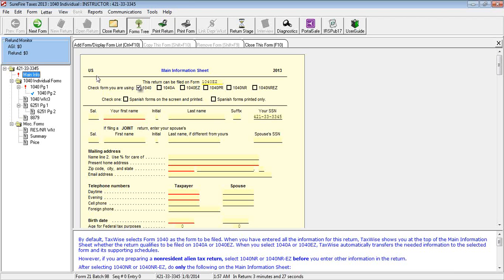So with every form, we've talked about the refund monitor. We've talked about the forms tree. Now we're going to talk about the form. With every form, you want to start from the top. And this is letting you know that, yes, this is the U.S. main info sheet. It's for the tax year 2013. Yes, we are in 2014 as the year, but the taxes are calculated on everything you did in the prior year. So it's tax year 2013.